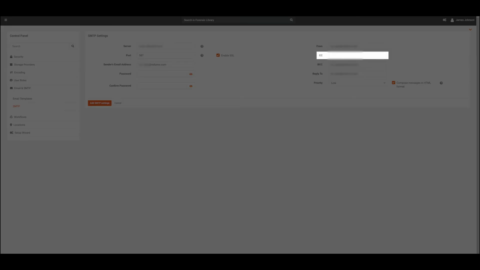Enter the email address of any additional person you want to share the information with, in CC. Next, enter the email address of any additional person you want to send the blind copy of the email to in BCC.